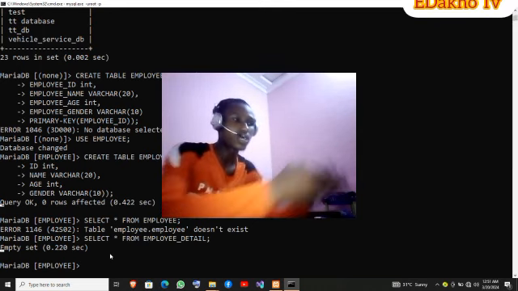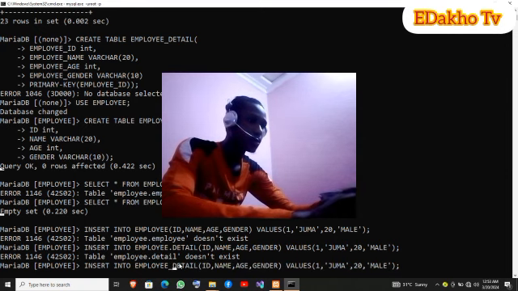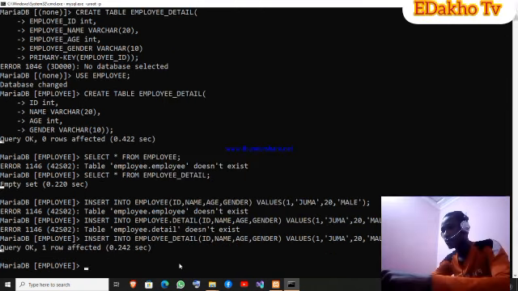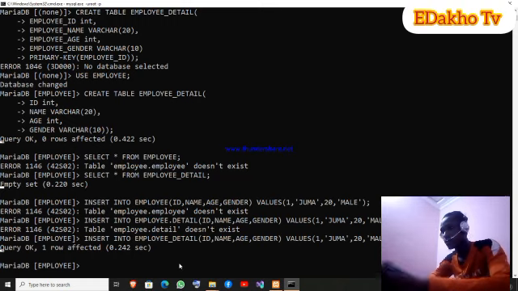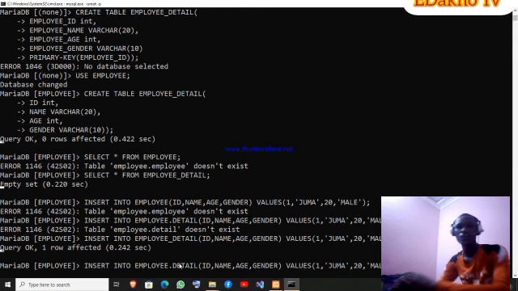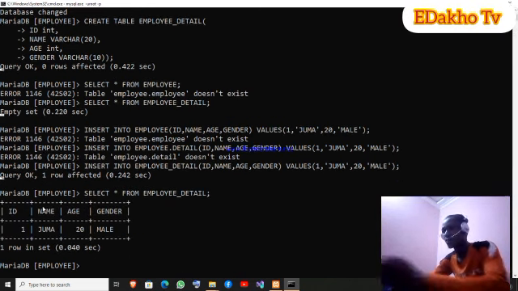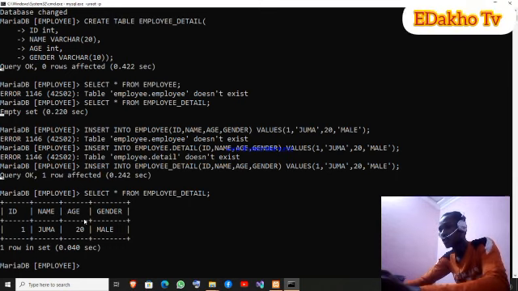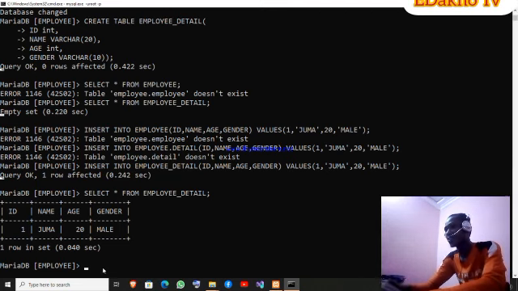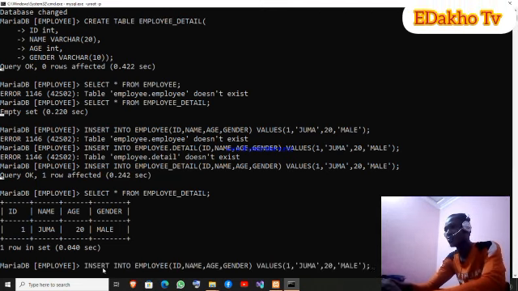Now let us try to insert into employee detail. Wow, as you see, we have inserted our first item. So let us say select all from employee detail. Now as you see, the ID is 1, the name is Juma, the age is 10, and male.